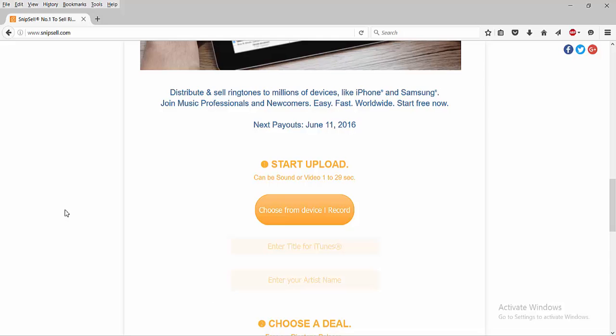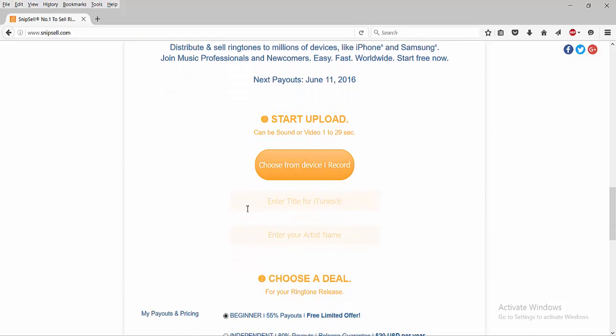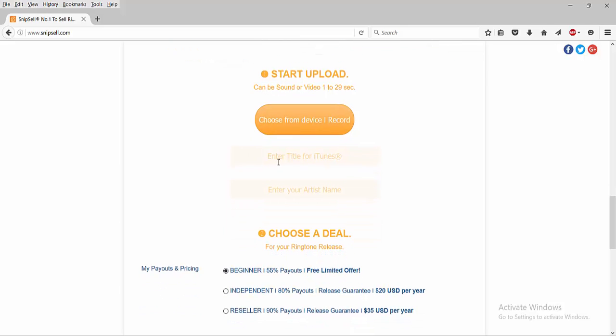But as you can see, it also says start upload, and the sound can be either a sound or a video from 1 to 29 seconds. So we'll try to make sure ours is 29 seconds. As you can see, it already says choose from device or record. You can put in your title for iTunes and your artist name.